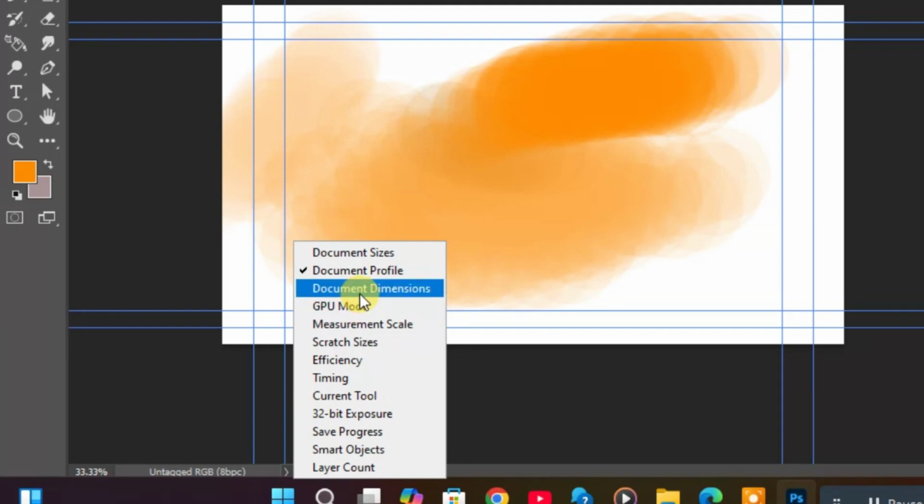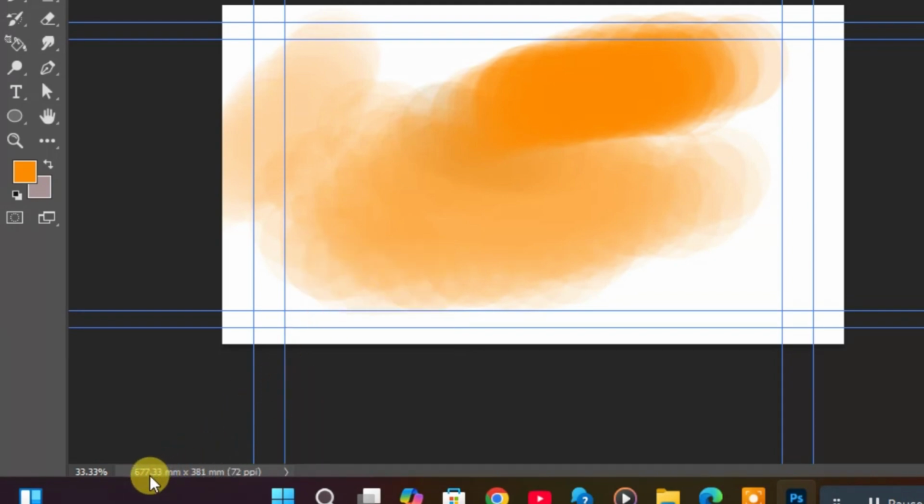So for instance, if you go to the document dimension, you can see this is the dimension we are using down here, 677.33 mm times 381 mm. This is the dimension of the canvas that we are using right here. You get what I'm trying to say?